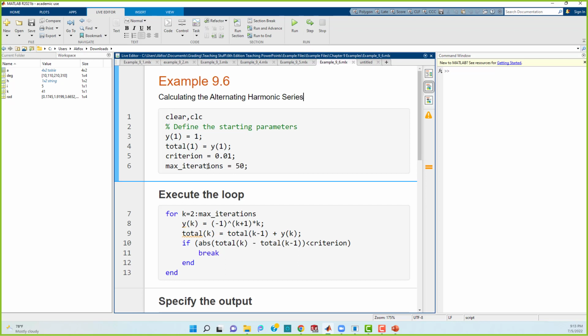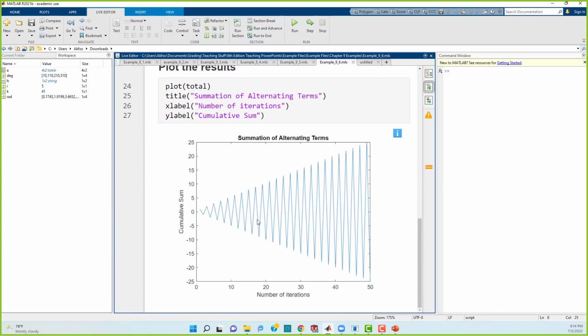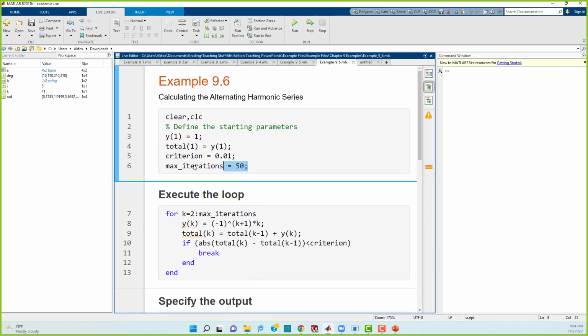Okay, so this is the code, and we did this in a function. Did I say to write it in a function? I guess this isn't a function. This is code. Okay, and then there's the plot. So we can change the number of iterations by making it a variable, and the criteria. We're defining y to be 1 and total to be 1.